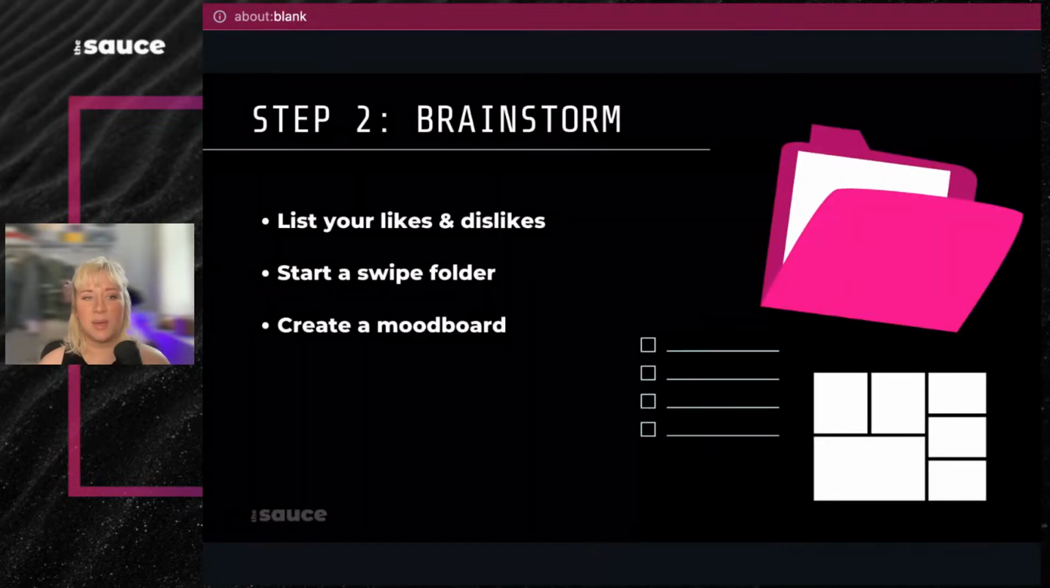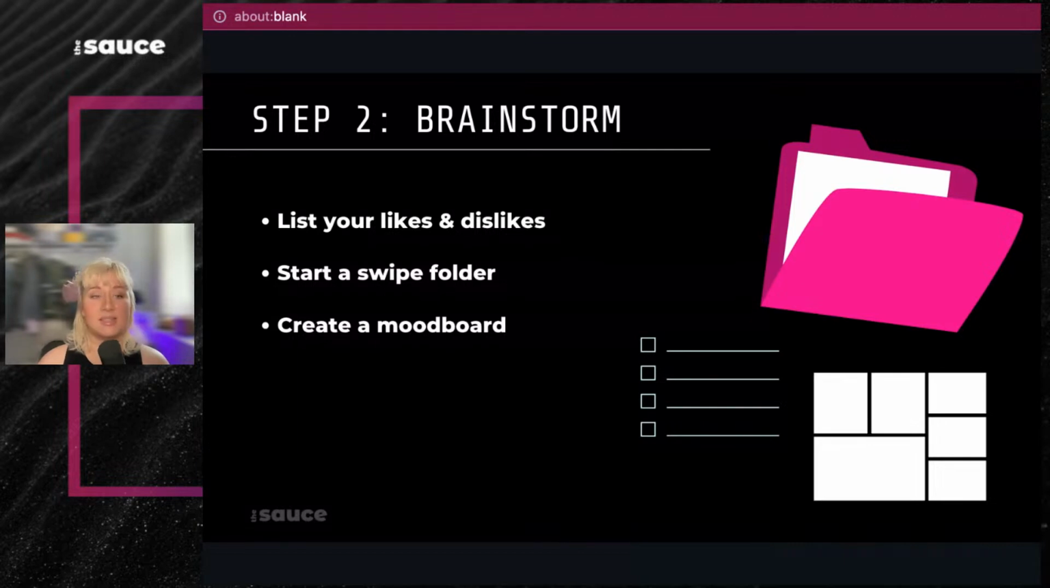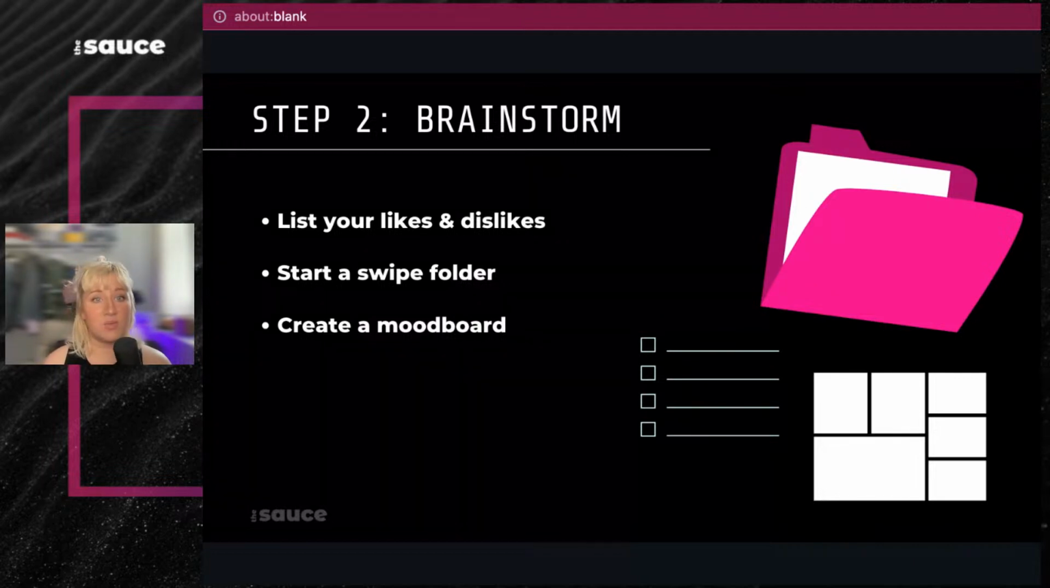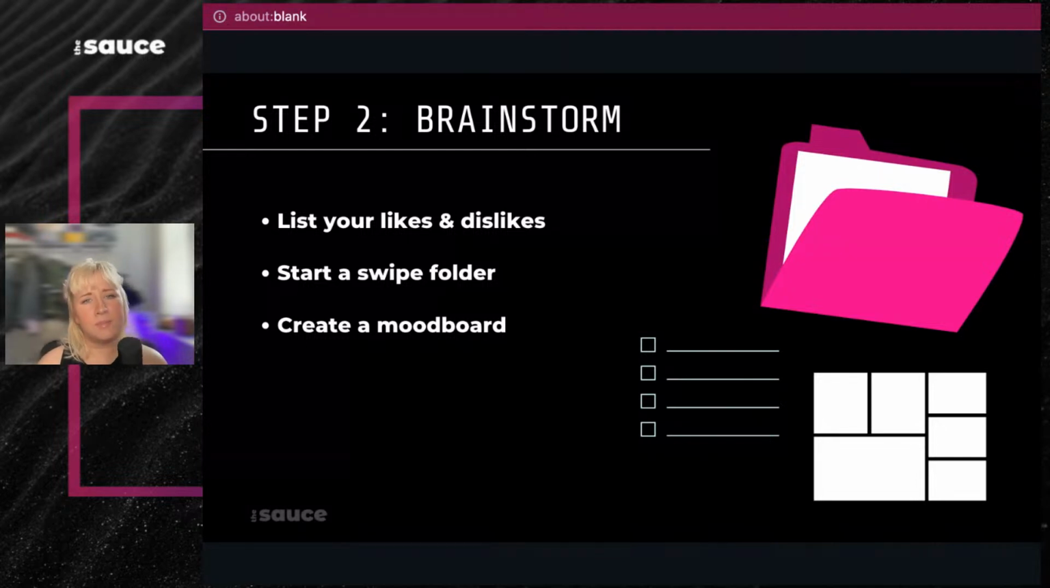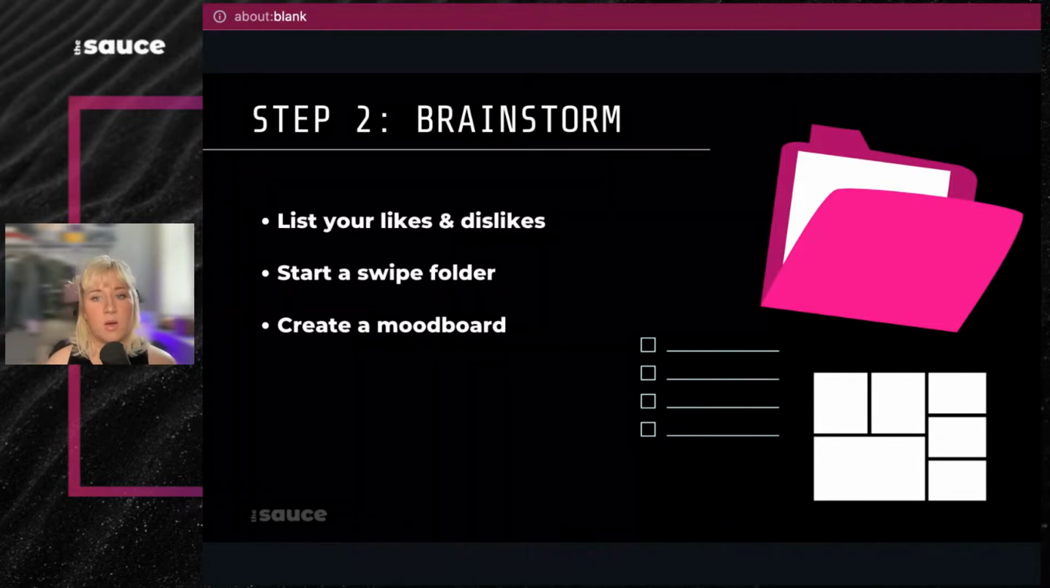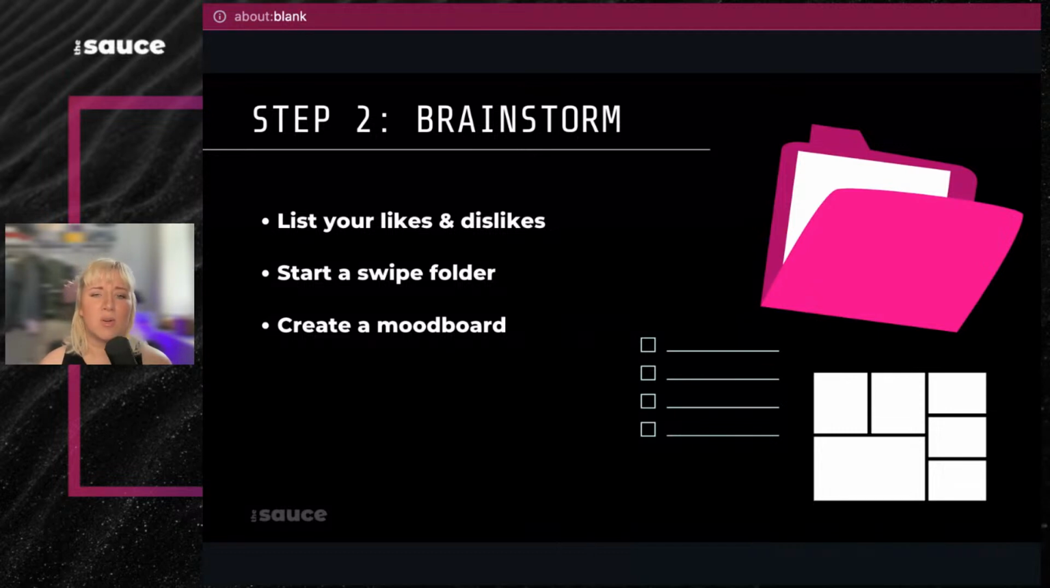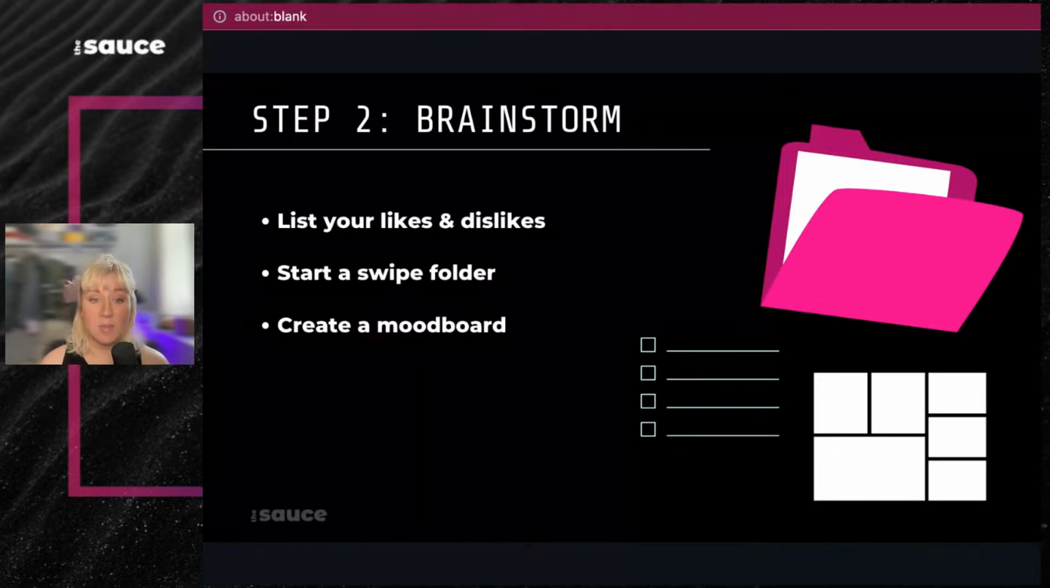So in this step, again, likes, dislikes, start a swipe folder. If you don't know what a swipe folder is, that's basically a folder of stuff that you save that you really like, whether it's from other people creating it, other brands creating it, stuff that speaks to you and tells you, okay, this is definitely something that I could emulate in some way, or this is inspiring to me. Just think of it like an inspo file. If you're on Pinterest, maybe think of it as a pinned board. I have a lot of those for design. And then the third part of the brainstorming step is creating a mood board.